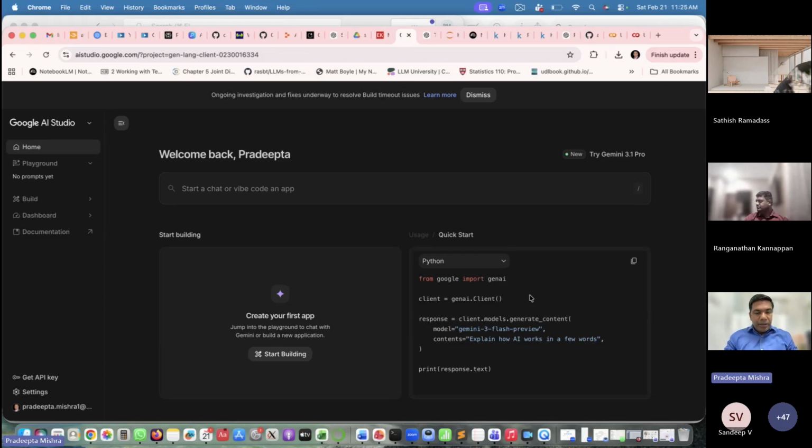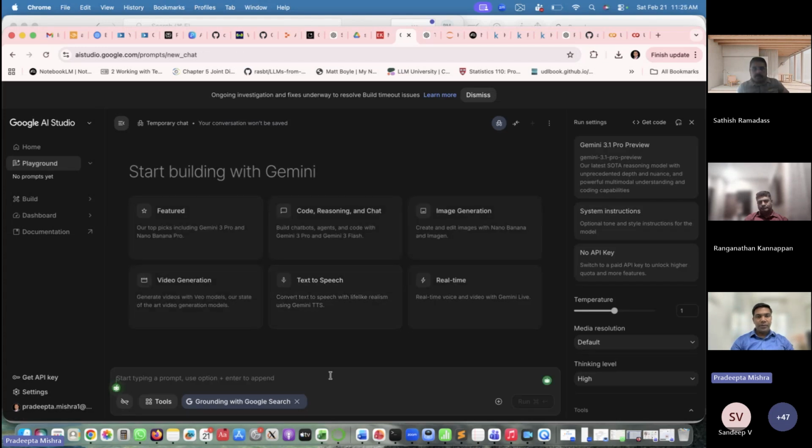Now let's say I don't have any keys and I don't want to use them. I can directly go to the playground here and ask a prompt. Help me in booking a ticket from Bangalore to, let's take SFO, next week, evening or early morning.